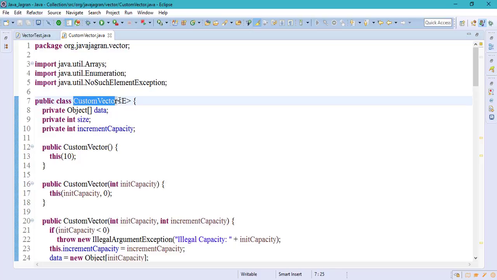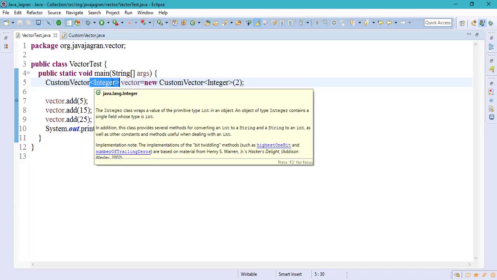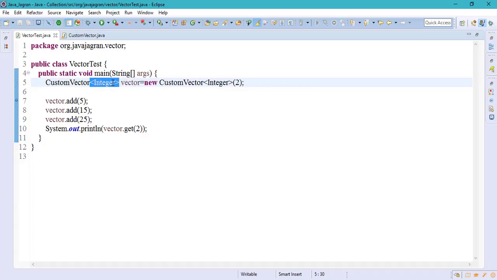vector. Don't bother about this, it's just generics. For now, just assume that while creating an object of this class, you have to pass one class name, that is, the class for which you are going to add the data in this vector. If you do not pass this, it will be treated like an object. If you pass any class name, it means it will be allowed to add or create that class's object only. So it's for type safety.